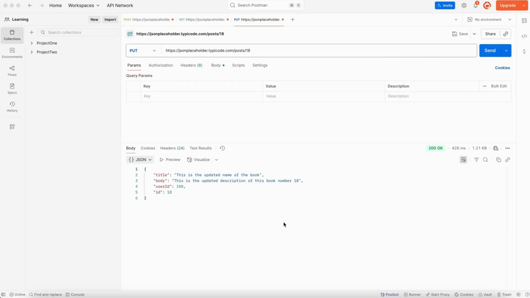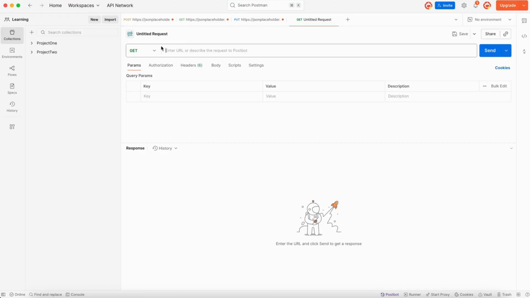Now suppose I want to edit a book partially, like I want to just edit the title or the name of the book. How can we do that? For that we will use the PATCH method. Again click on create new request, change to PATCH, and copy paste your URL here.